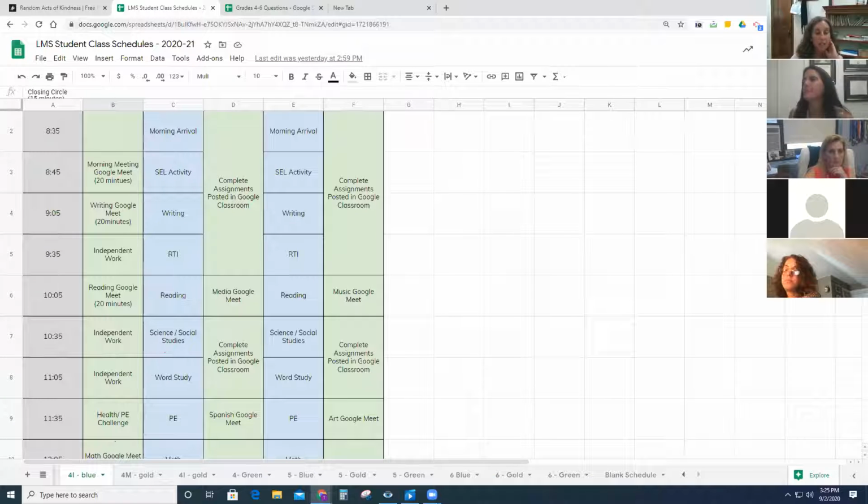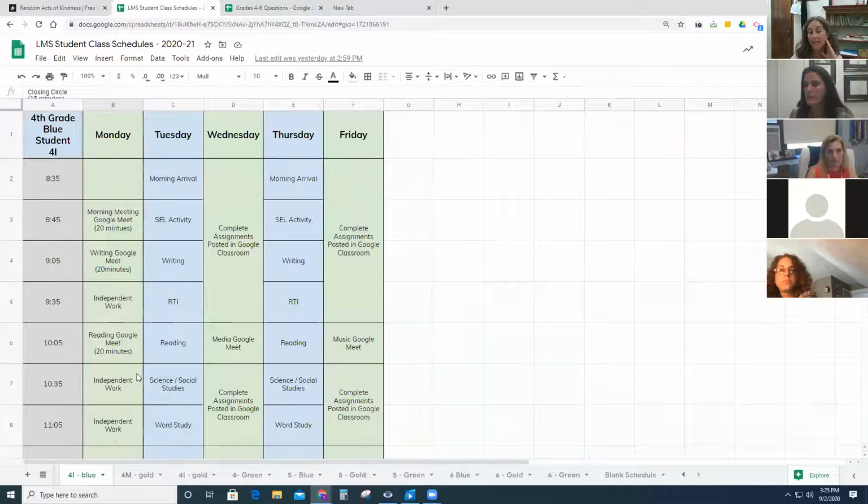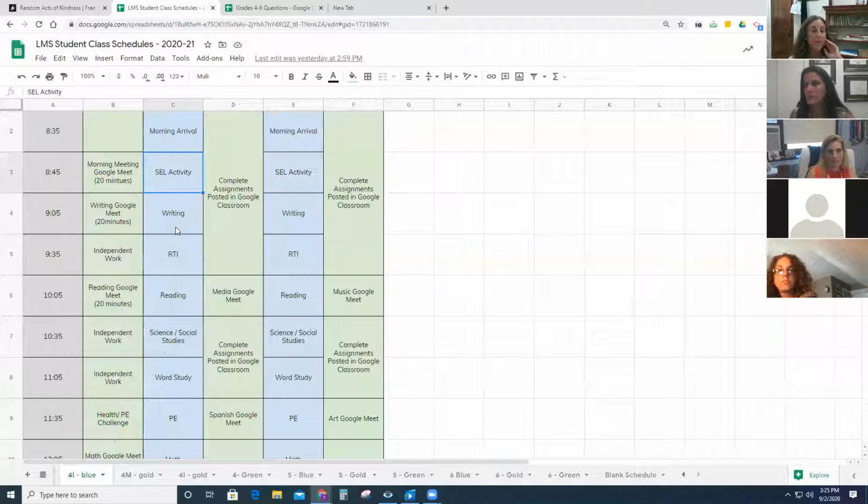So if your child is in the blue cohort, they will be coming to school on Tuesday and Thursday. And this is a sample schedule. They'll arrive at 8:35. They have time for SEL, which stands for social and emotional learning. That could be an in-person morning meeting. That could be time for a quick game or share opportunity. It's a time to connect in person as a community.